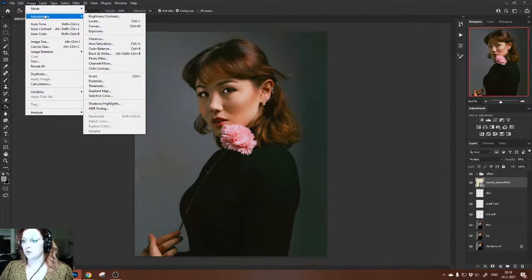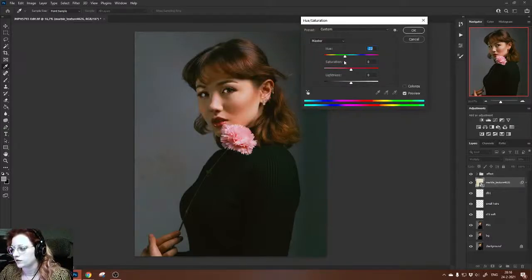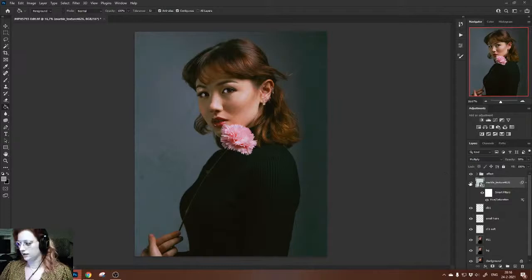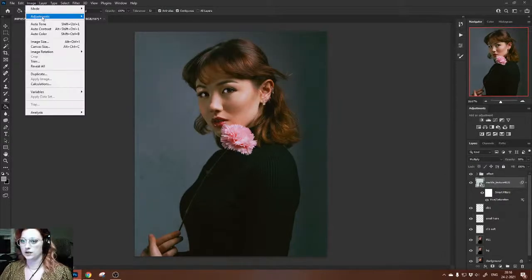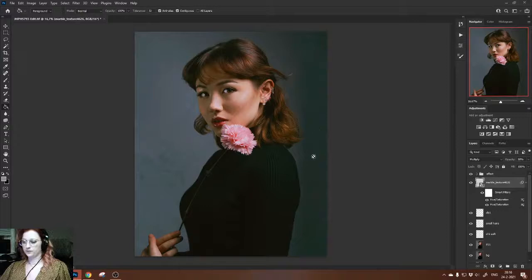So I'm going to adjustments, and let's go into hue saturation and just use that hue slider and that saturation slider and get to a point where there's a color that we do like. And here it looks a lot more neutral. Actually, I'm going to desaturate it a bit more. Bam. Okay, but now it's still on our model.